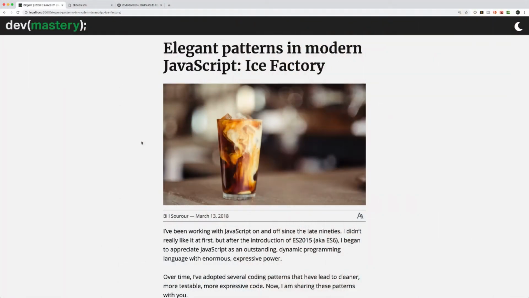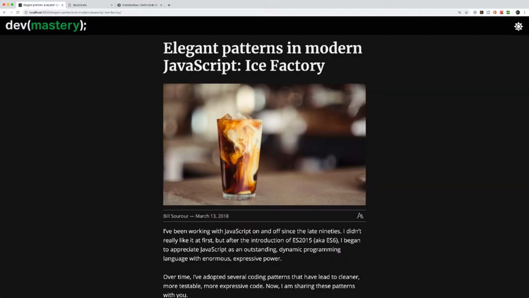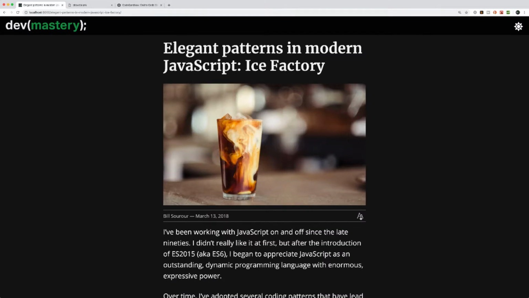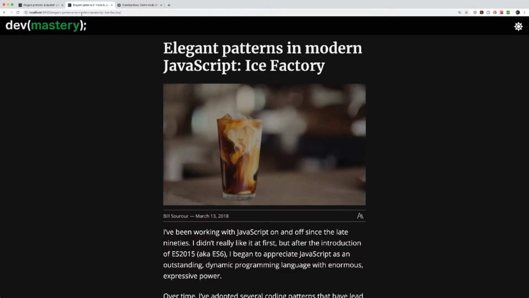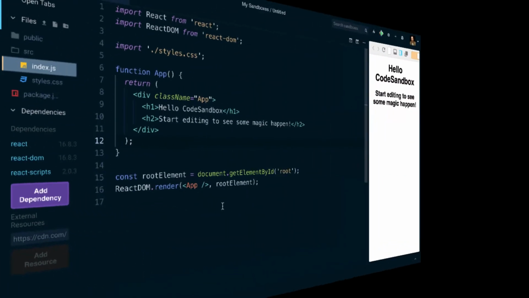So I'm working on a new version of devmastery.com, and I've got this theme toggle so I can go dark mode, light mode. And I've also got this thing that toggles the font size for my articles, makes it bigger or smaller. I'm not sure I like this font size thing though, so let me know in the comments if I should keep it. Anyway, if you change the theme and then come back to the site later, you'll see that the site actually remembers your preferences. So that's pretty cool. And I thought I would show you exactly how to do this on your own React site. So we'll head over to Code Sandbox.